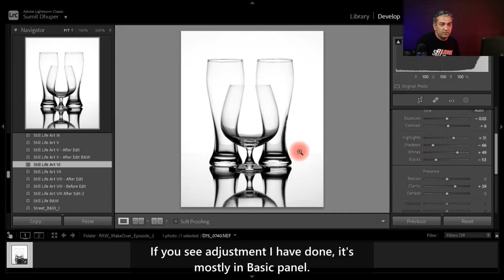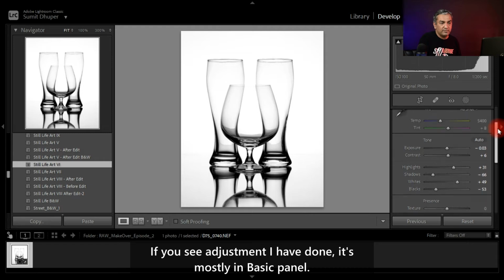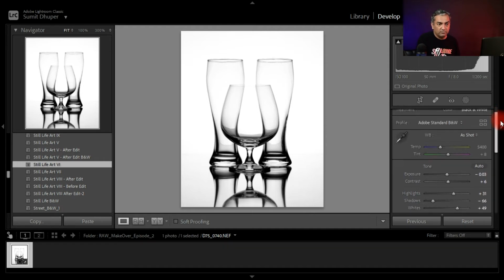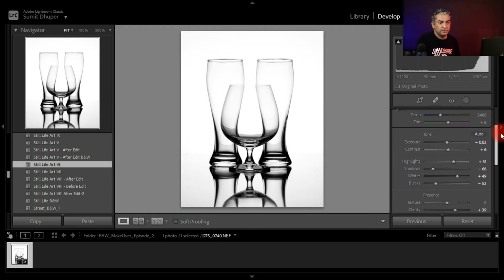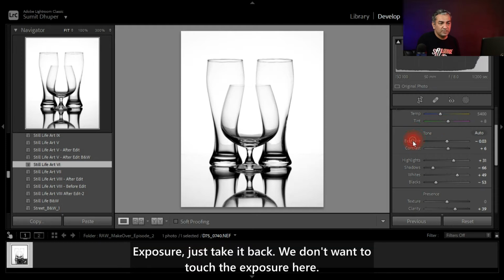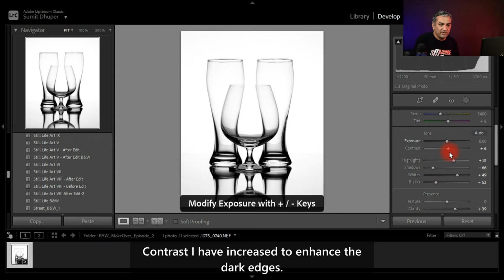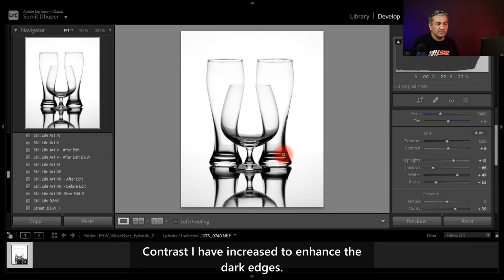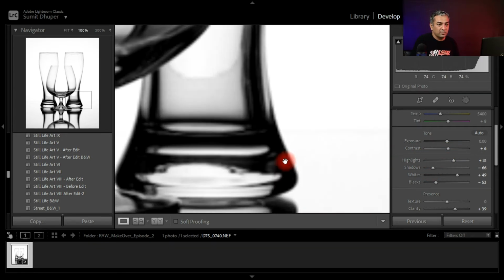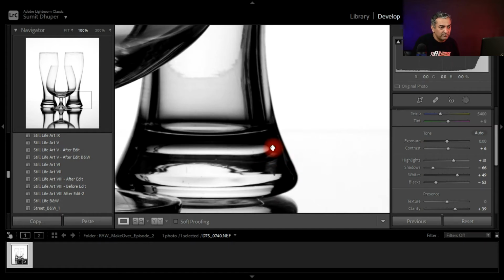If you see the adjustments I've done, it's mostly in the basic part. Exposure we can just take back, we don't want to touch exposure here. Contrast I've increased a little bit, it will enhance the contrast of the dark part.